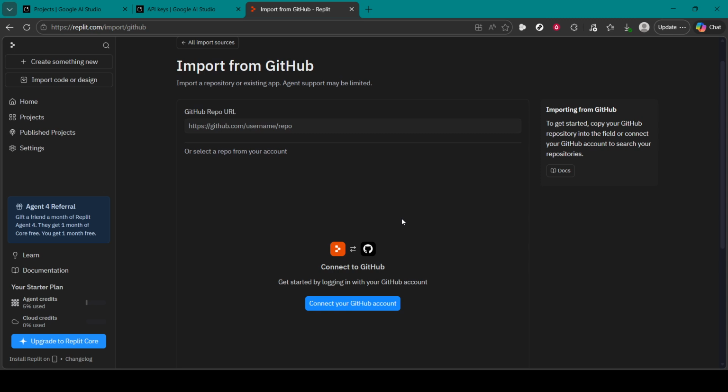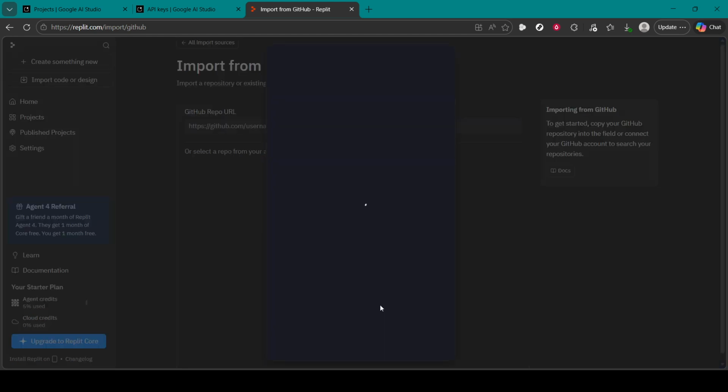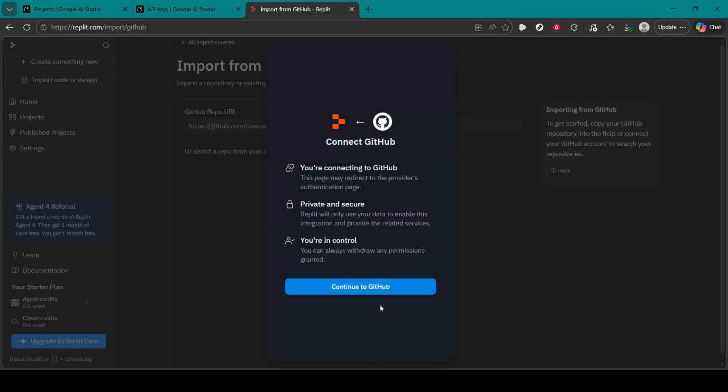Now click Connect your GitHub account. A GitHub window will open asking you to authorize Replit. If prompted, sign into GitHub, then review the permissions. For most cases, granting access to only the repositories you need is a good practice. If you plan to work with private repositories, make sure you allow the appropriate access during authorization. If you're part of an organization, you might also need to approve the app in your organization settings.